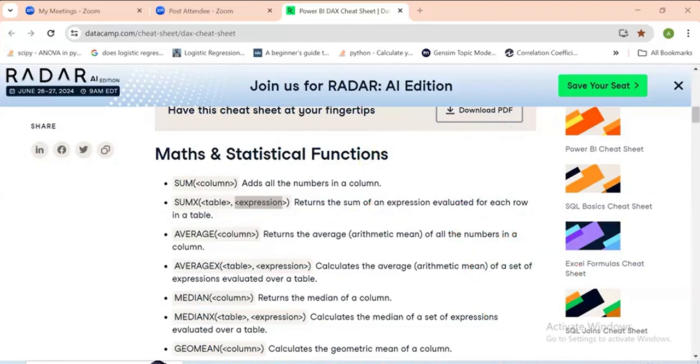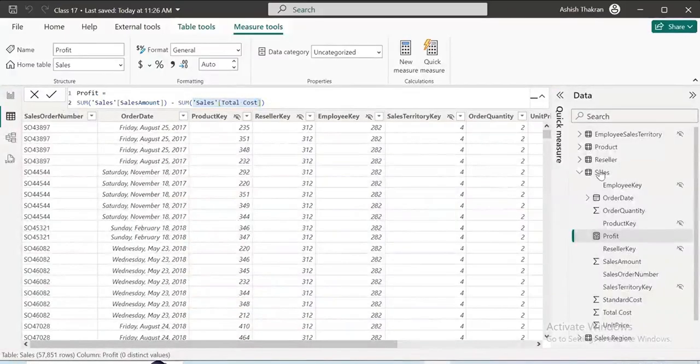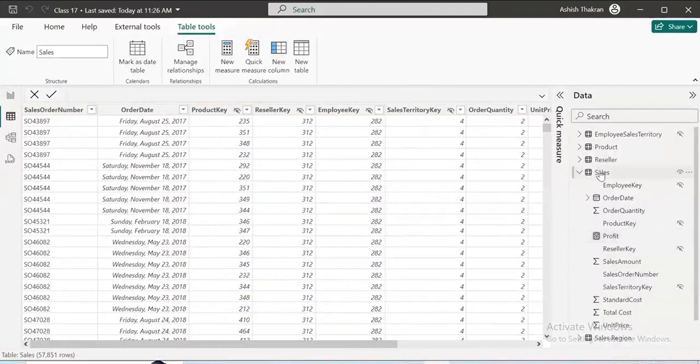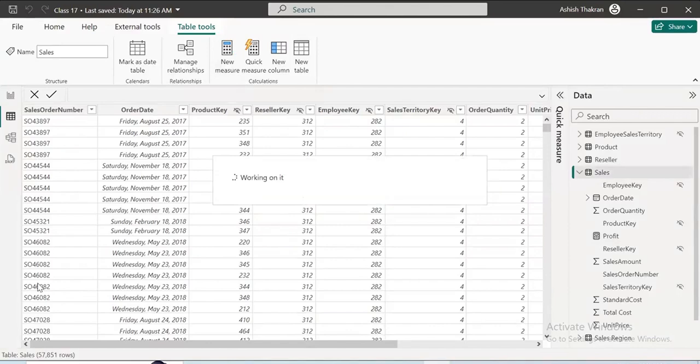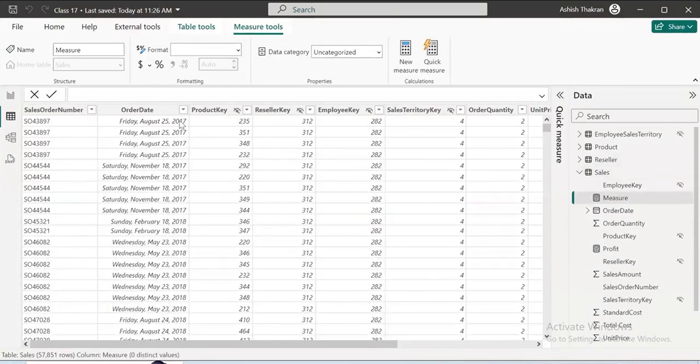So for example, let's say I have some x. So what will I create, a measure or a column over here? Measure, because I want an aggregated value. So I will say new measure. Let me give the name of this measure.